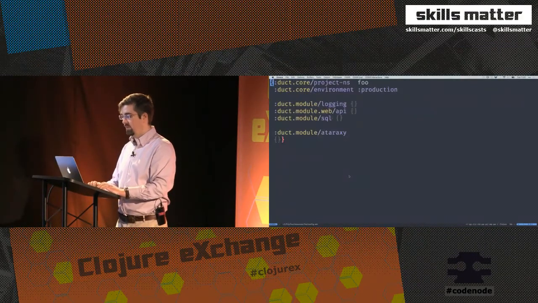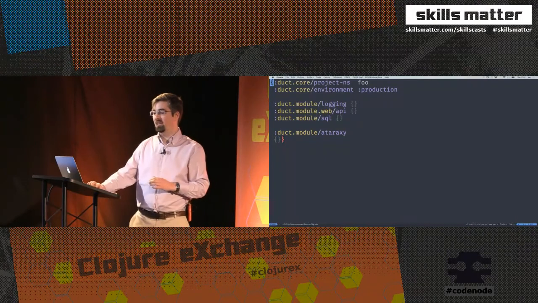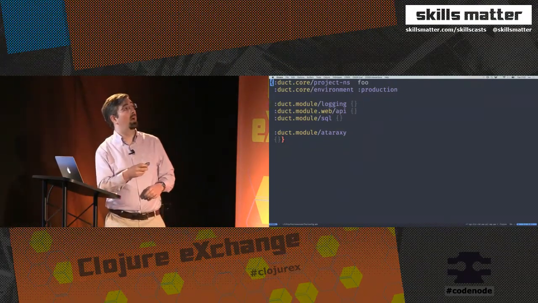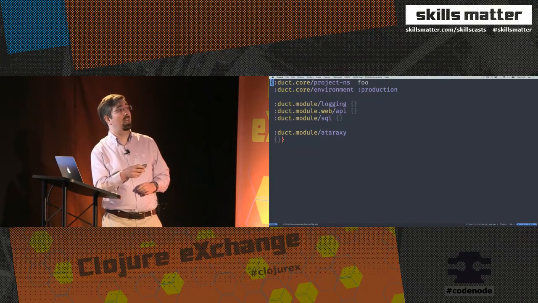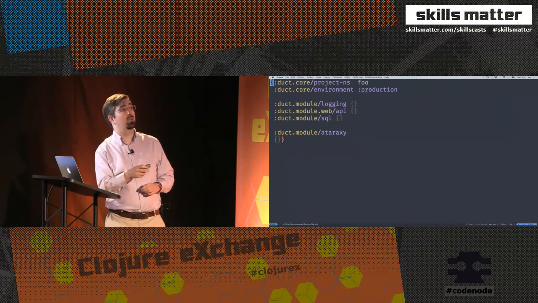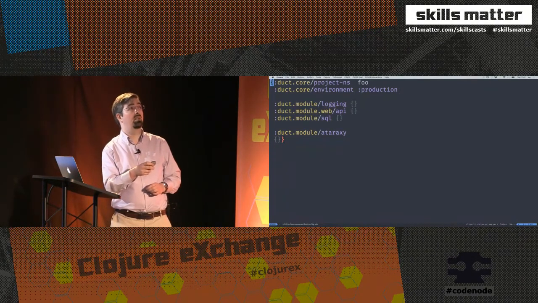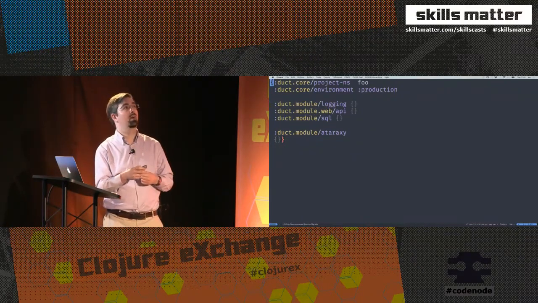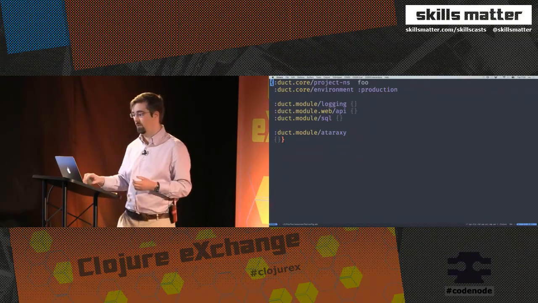So this is what the configuration looks like. And you can see we've got a bunch of modules here. We've got a logging module, an API module, and a SQL module. And then we've got a module for the routes here. It's a production environment by default, but since we're loading up in development, it's actually the development environment. And the project name is just foo.